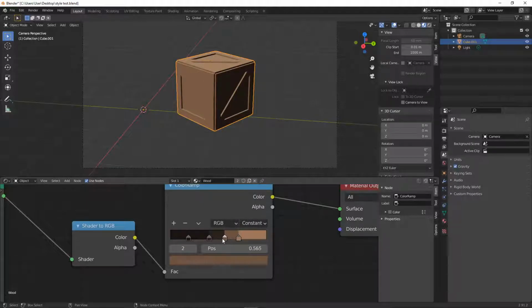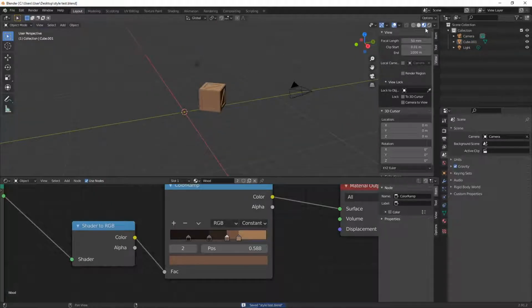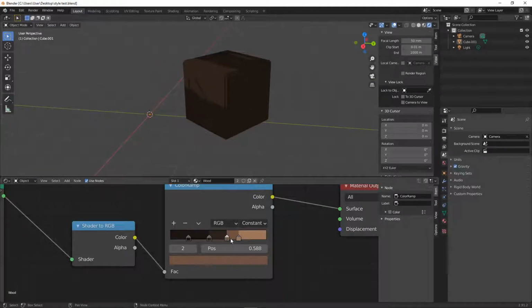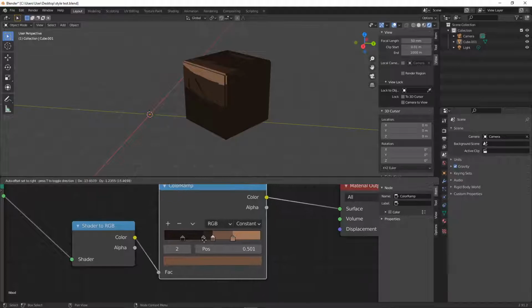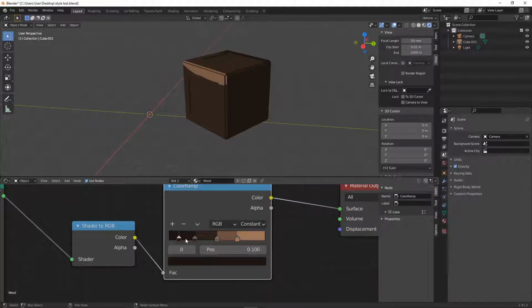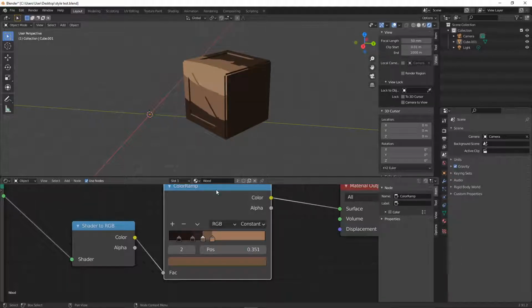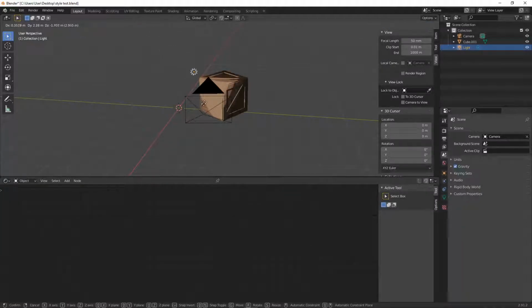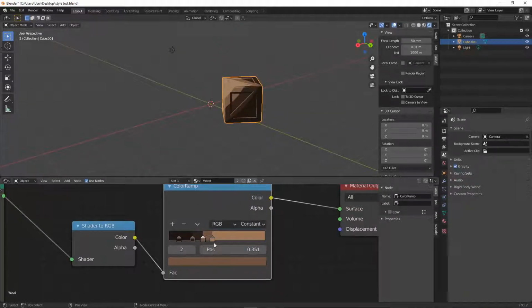Okay, so now the cool part is that if I go into my rendered view here, I can update these color nodes here. I can update them live, so you can see what's going on here. Like if I move this around, you can see how it affects the box like that, which is really cool.